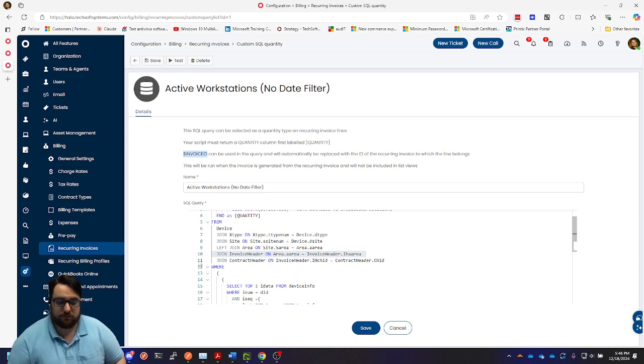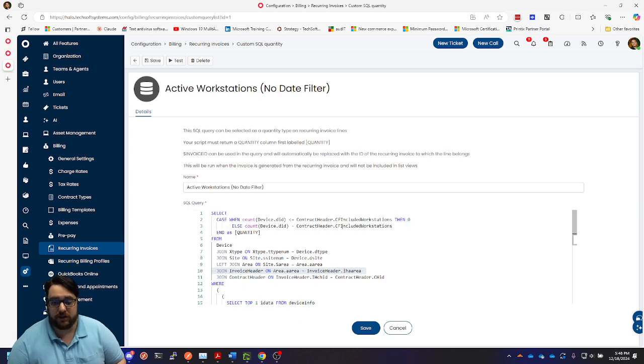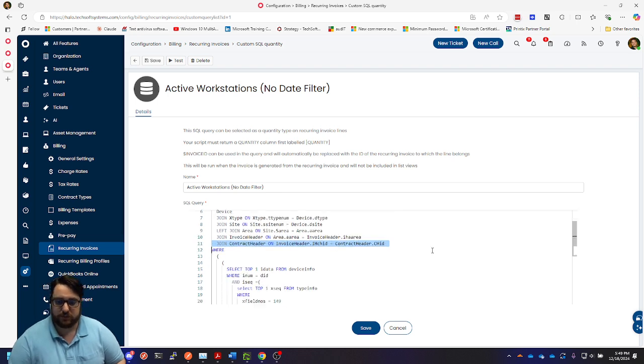The other thing that I forgot to mention was that since we're putting that CF included workstations on the contract, we need to also join the contract. So there needs to be a contract associated with the recurring invoice.